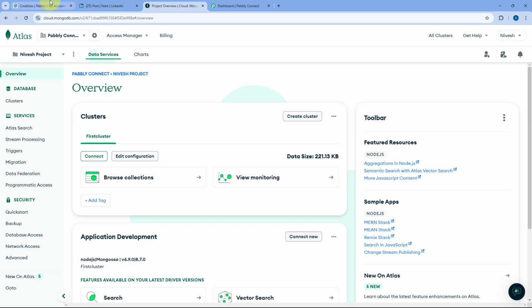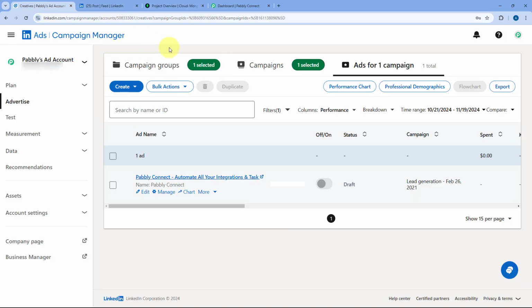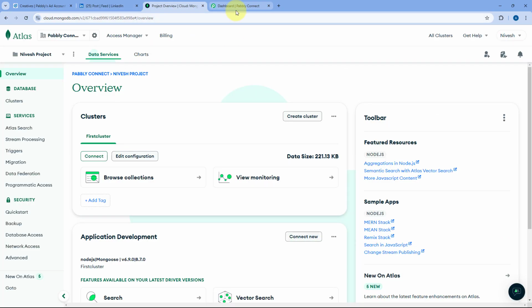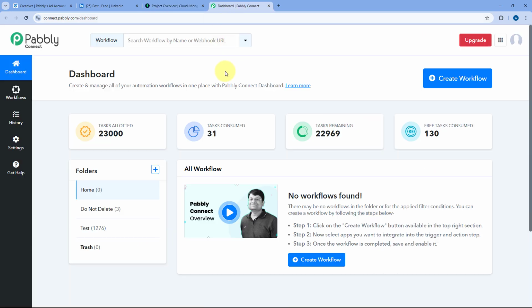For that, we have to basically connect our LinkedIn Ad Campaign Manager account with MongoDB. And we are going to use Pabbly Connect, which is an amazing automation and integration platform. Now to get started with Pabbly Connect, you will get a free sign-up link in the description box below. By clicking on that link, you can set up your free Pabbly Connect account in just 2 minutes.